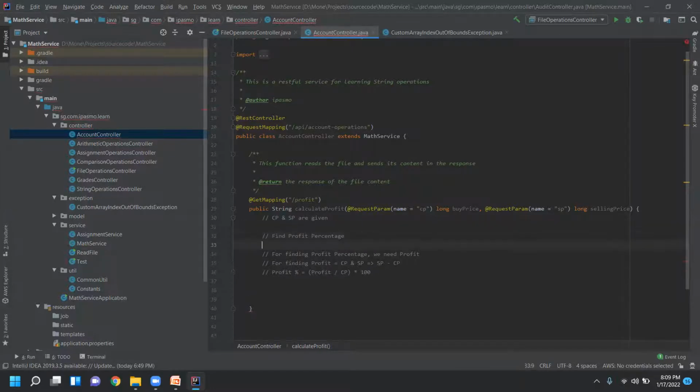Next, find the profit percent. This is the main problem we need to find. So now let's see the third statement.